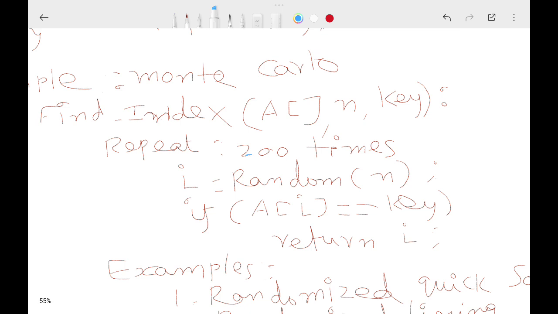So this loop statement will be executed for only 200 times. If within the 200 times the correct index value is generated by this random number generator, then the program delivers the correct output. Suppose in all the 200 times the correct index value is not generated randomly, then it won't deliver the output, but the program will exit. So it has a time bound, but there is no guarantee of the correct output. That is the main difference between Las Vegas and Monte Carlo.